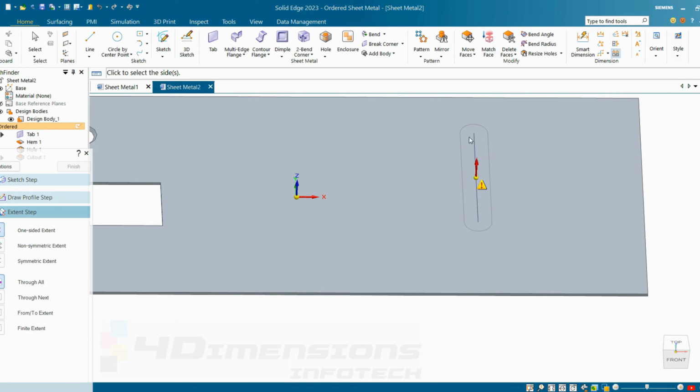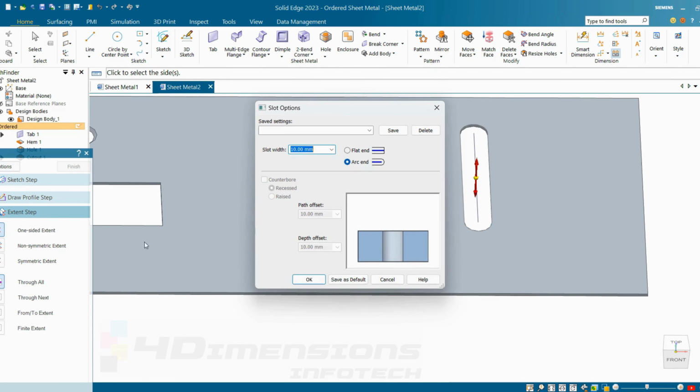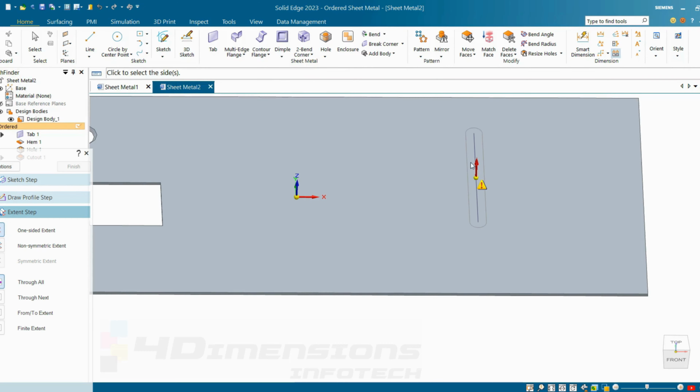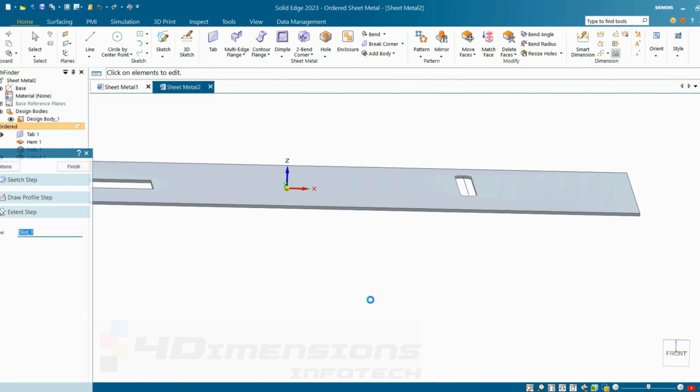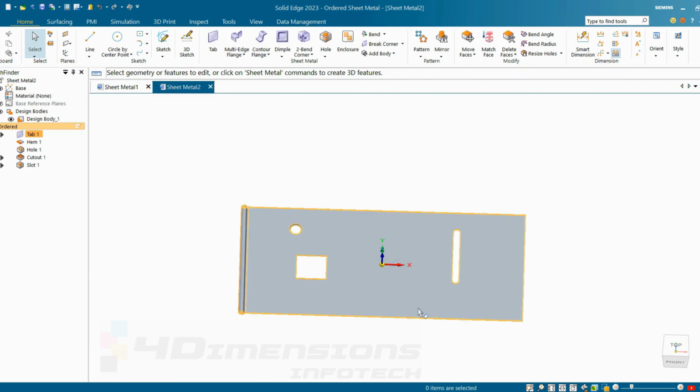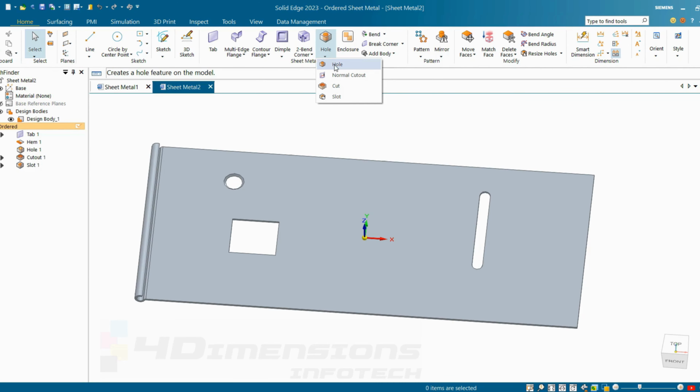Now the width of this slot we can control from these options. Here you can control the width of the slot. So I'll set it here as a 6 mm slot. I'll drag it on the downsides, click here and say finish. So this slot has been made. So in this hole command you can go for this hole, you can see here this normal cut and cut are the same only, and lastly we have seen the slot command.